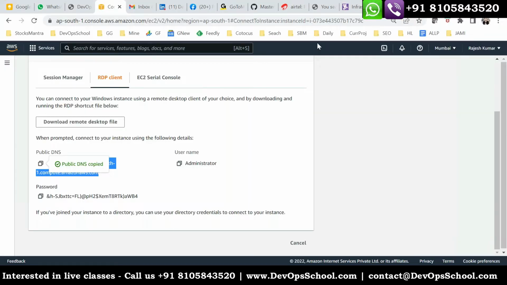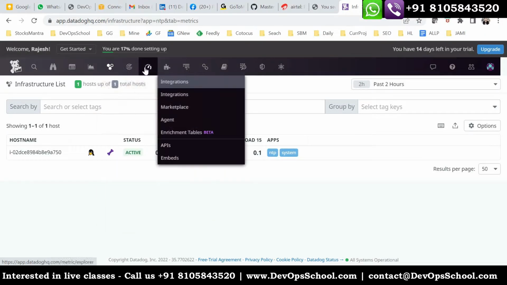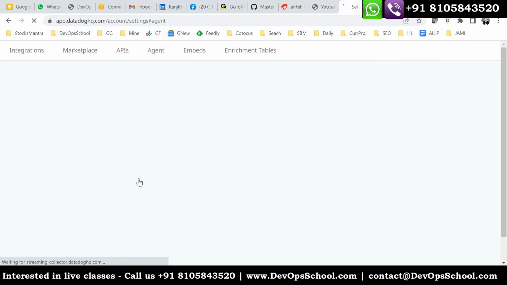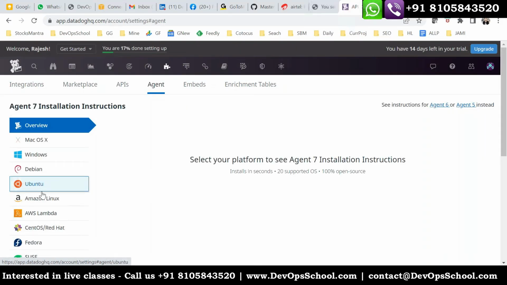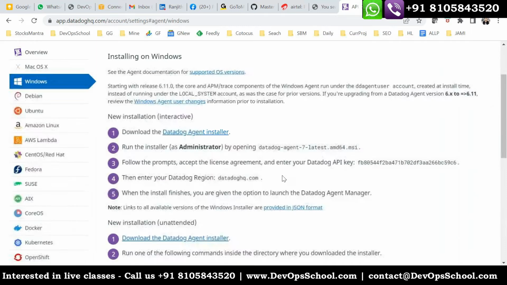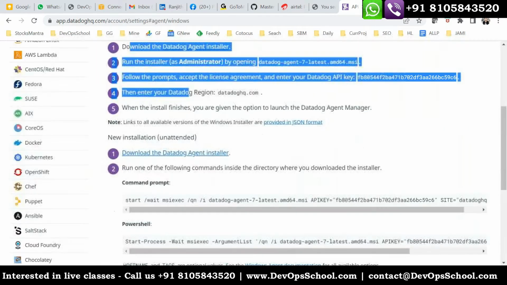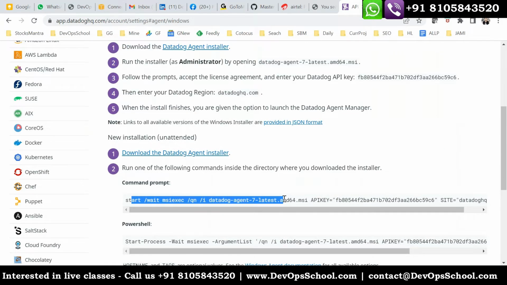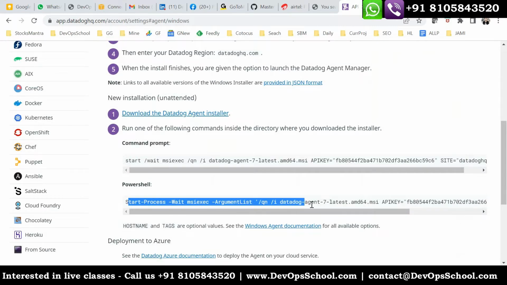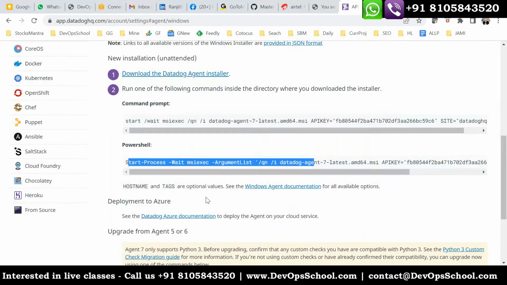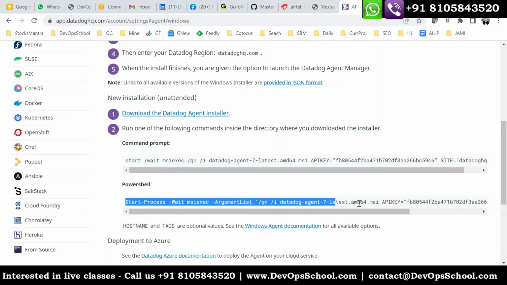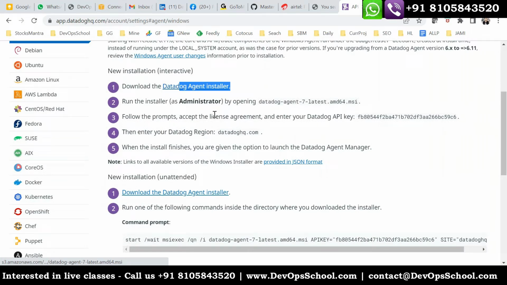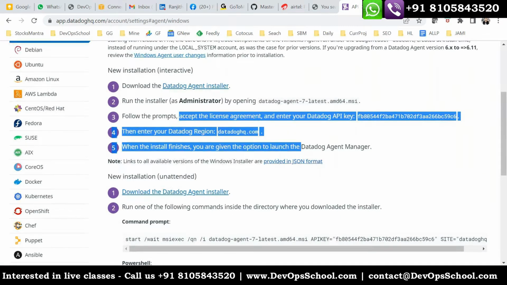Now after this, I'll go to the agent here, integrations, agent, and click on Windows. Now this is method one, and if you want to do it through the command line, you can do this. You can do it through PowerShell. It's up to you which one you are comfortable with. All will work. I will go with PowerShell right now because it will save time. But you can also download the installer on that machine.